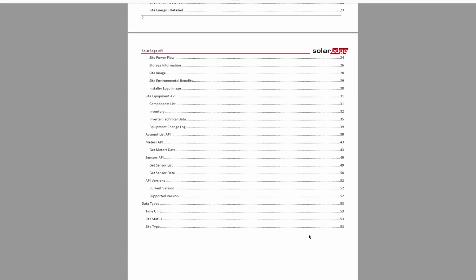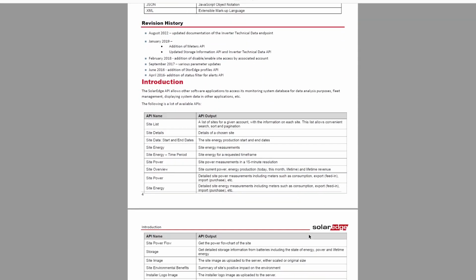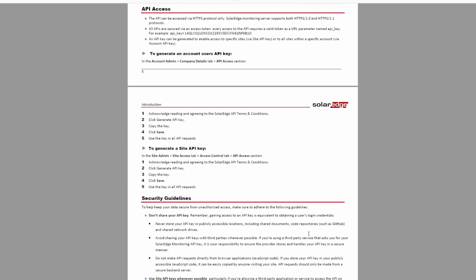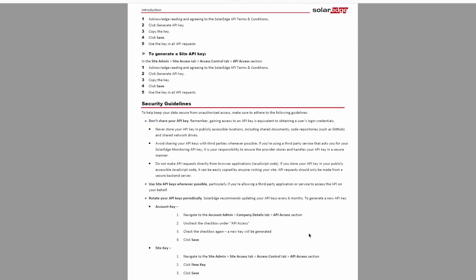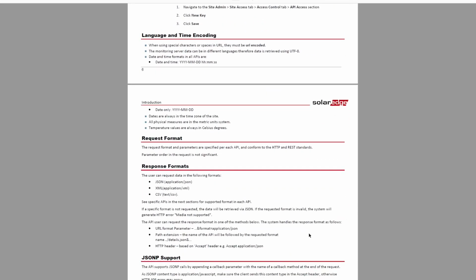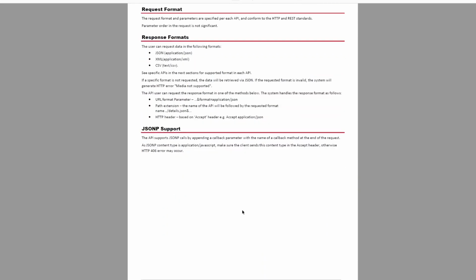So at the beginning, it talks really all about what you need to do to generate your API key as well, just the same as I've just mentioned. And then it talks about security guidelines about regenerating your API. It also talks about the language and the time encodings. So there's three main formats you can get out. You can get the data out in JSON format, XML or CSV. And we'll have a look at getting XML and CSV out and what you need to send to it to get that type of data format coming back.